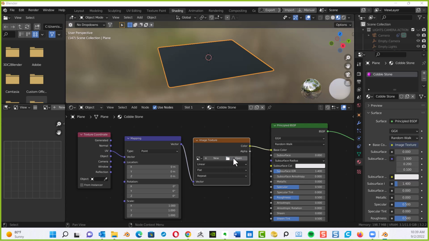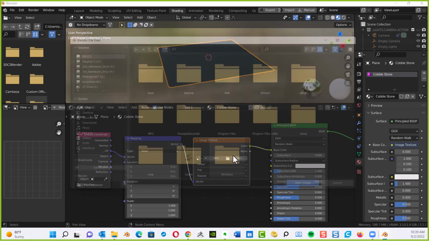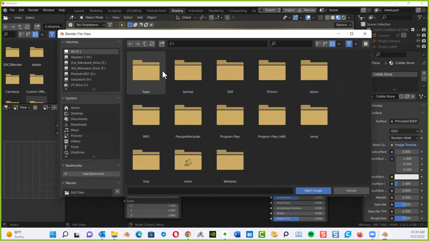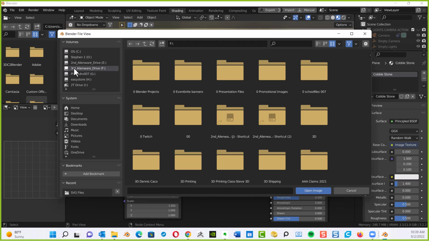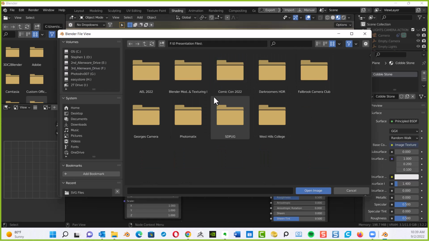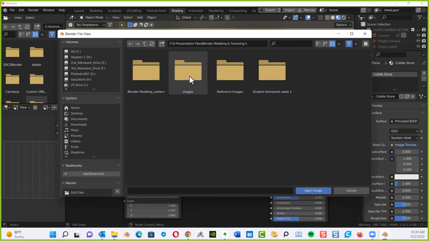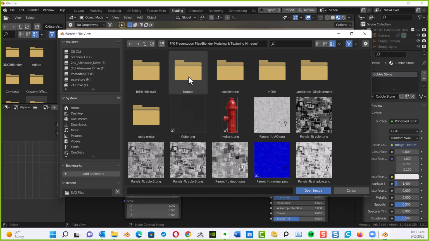Click on open. All right. It's going to say, well, where do you want me to go get it? And you know where yours is. Mine on my hard drive is under my third Alienware hard drive. Let me go back. Go to my presentations folder. There it is. There's my Blender and Modeling 2.1 class. And then here are my images right there. There's my cobblestone folder. So yours is probably going to be on your desktop, but mine is here.